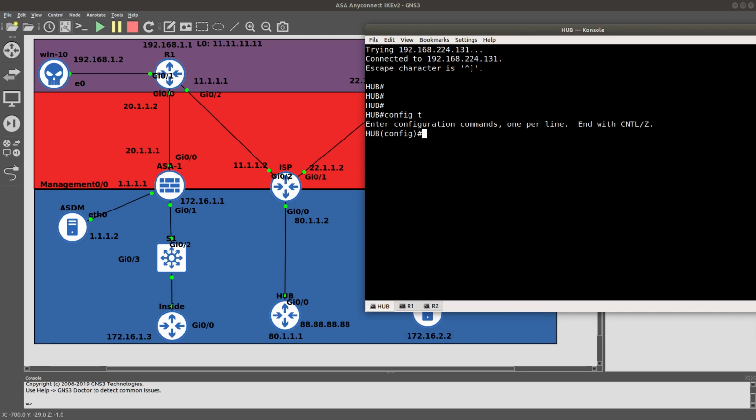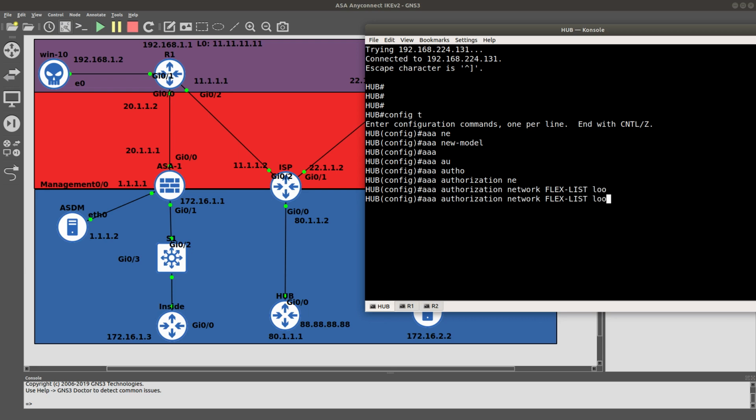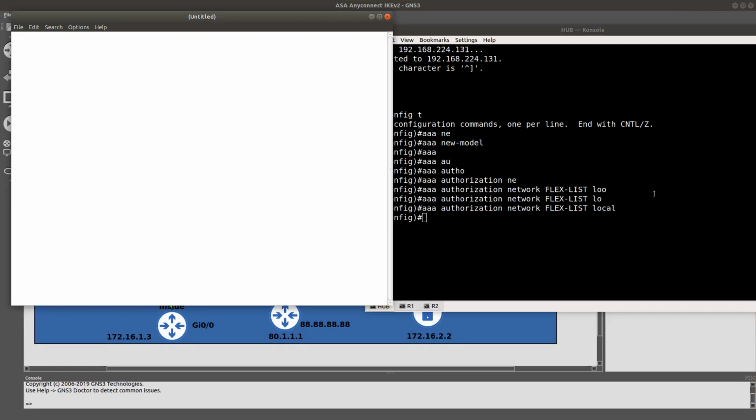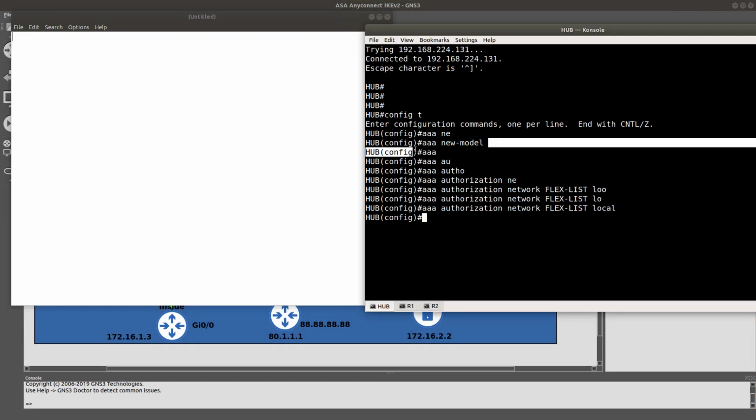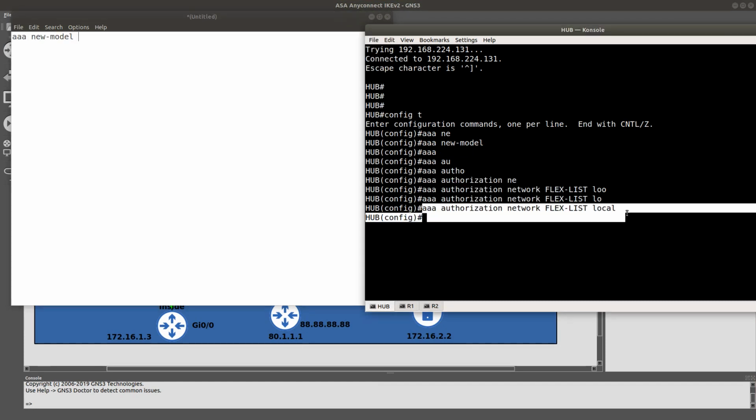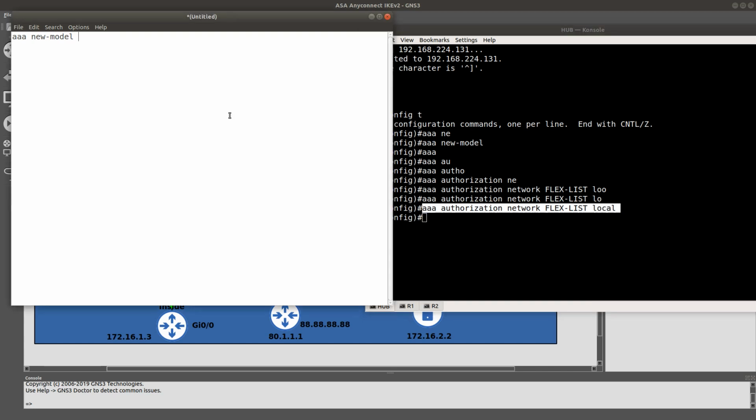From over here, the first step that you need to do is enable AAA new-model, then aaa authorization network flex list using the local. And since there is a lot of configuration, I'm going to be copying and pasting. It's going to be almost identical for router 1 and router 2, so I just want to copy and paste most of it, and then I'm going to edit what I need.